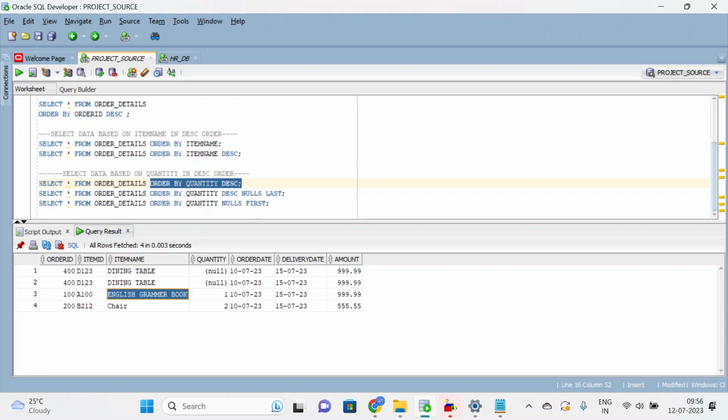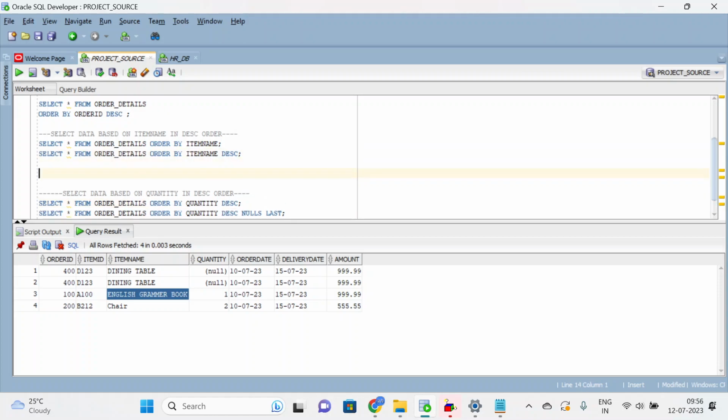Okay, let me try that one. I am not giving ORDER BY. Then how can you write order details nulls first? You should specify some column, right? So this ORDER BY is working based on the column list, column number, column position, column name. Okay, and expression also, I said, right? Expression also.